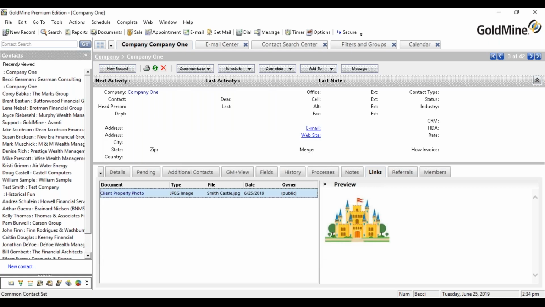Click OK, and then it goes ahead. It'll save the record here, and a good way to make sure you have a good connection to the link is you will see the picture over here in preview.